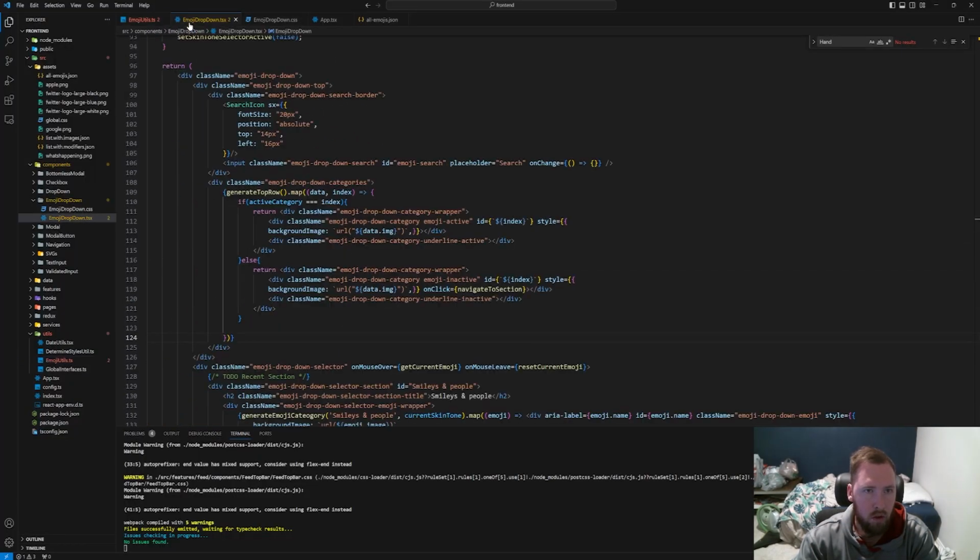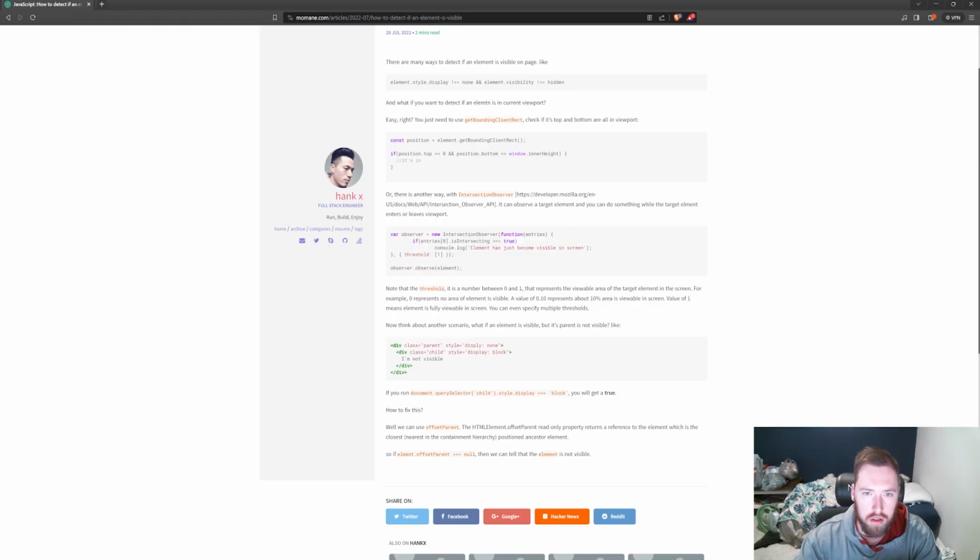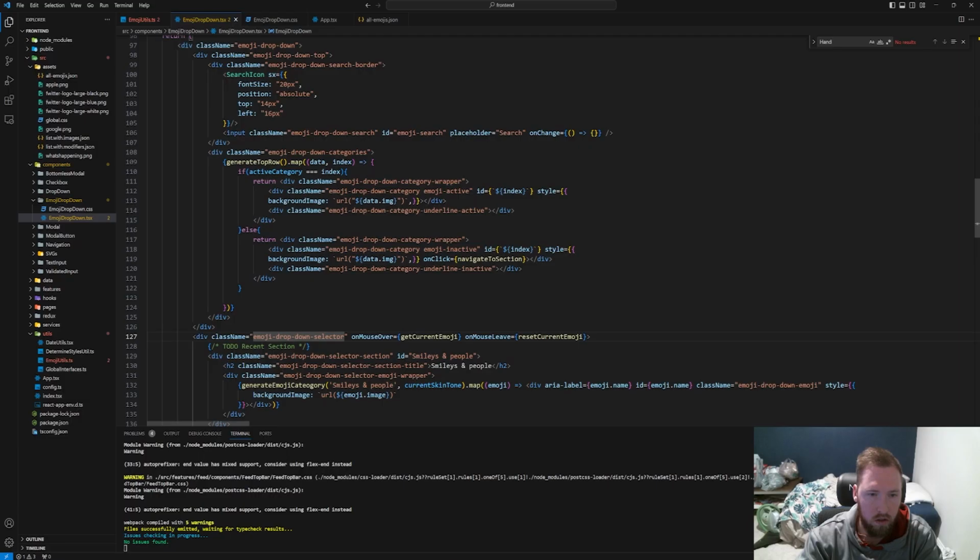So let's go back into our emoji dropdown.tsx. I'm pretty sure we're going to have to put some sort of watcher on each one of these IDs here, or each one of these H2s, that way we can know whenever they are actually in view. So there's this intersection observer that checks to see if entries are intersecting, and then we can observe each element, right? So emoji dropdown selector. Maybe we have an ID equal to emoji scroll area, maybe.